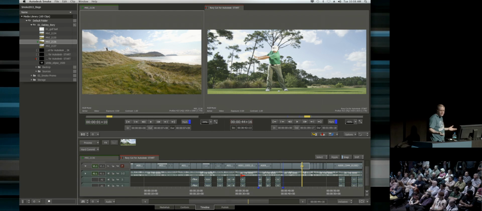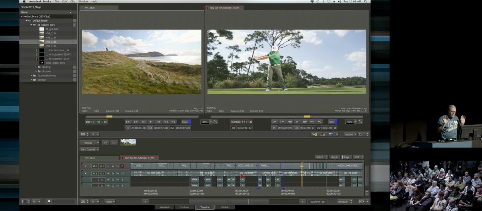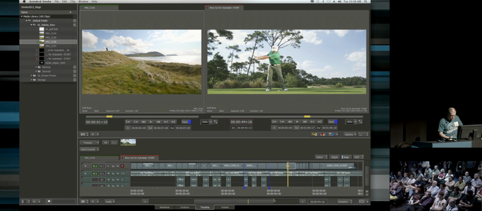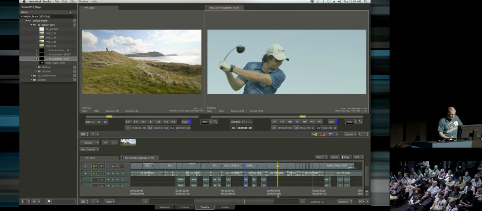I'm familiar with the Smoke hotkeys, so I use those. But if you want Final Cut, it's waiting for you. It's right in there. Okay, so I'm going to go through and scrub through some clips here, and we have a couple of things we want to focus on.